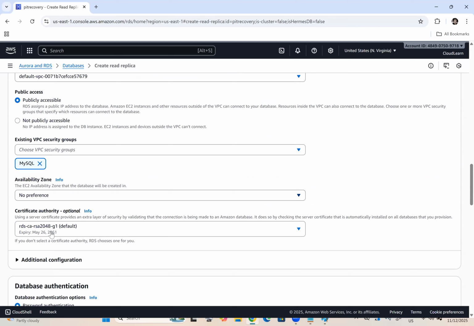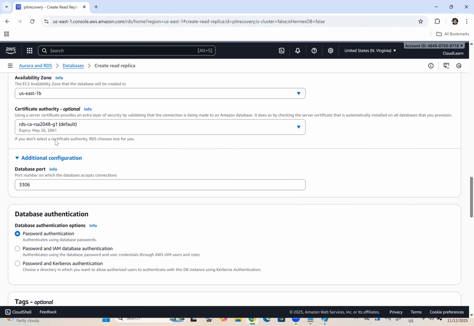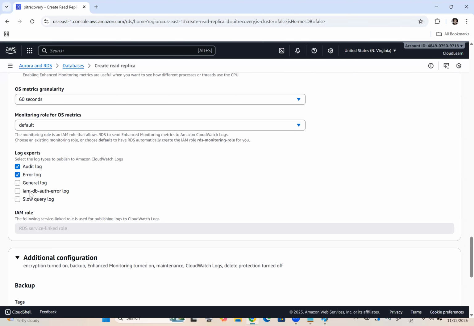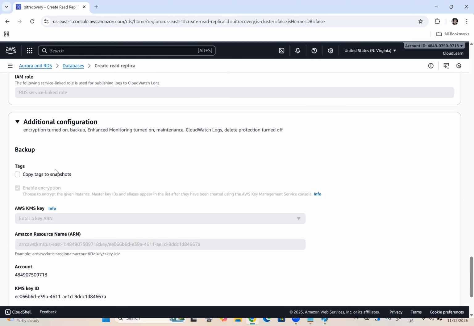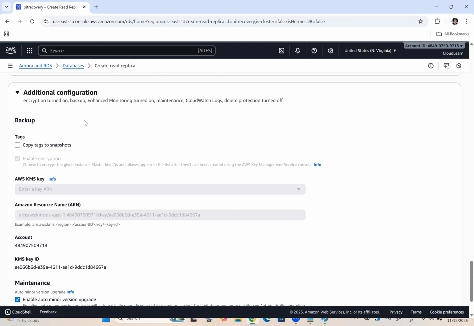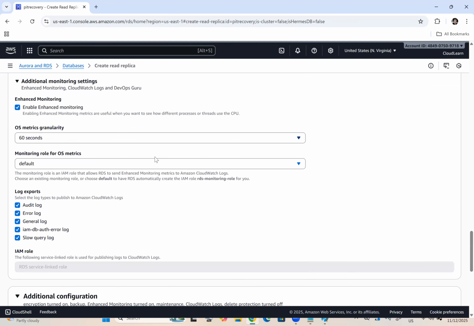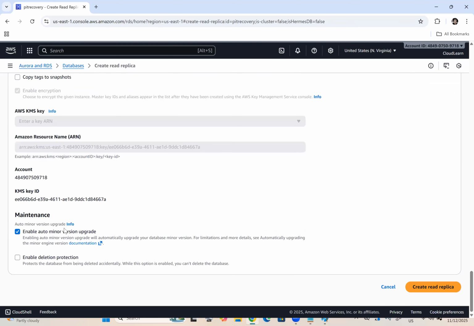Publicly accessible. You can choose the availability zone. And just scroll down. You can select the logs if required. And there is no option to enable backups and all the things, right? There is no option to select the retention period for the automated backups. There is no option to choose a database name, because the database name will be automatically taken from the source database. Create read replica. Let us see what is going to happen.